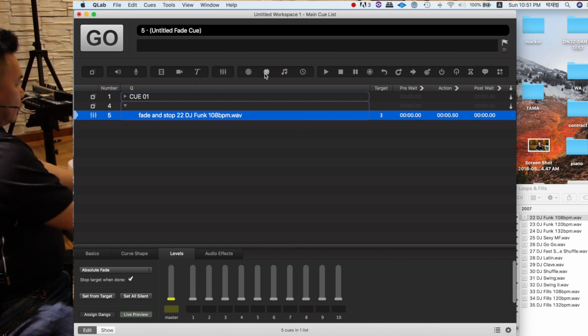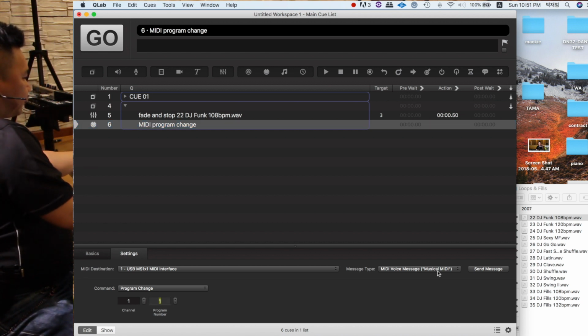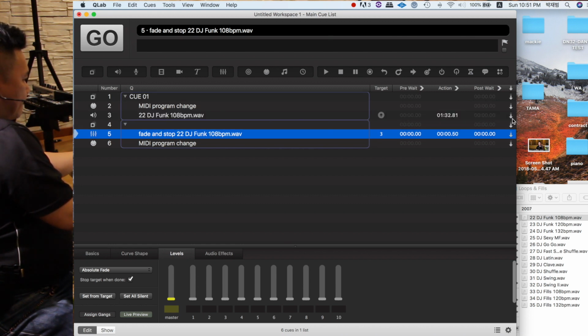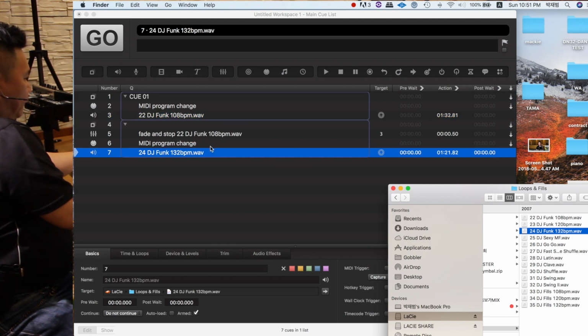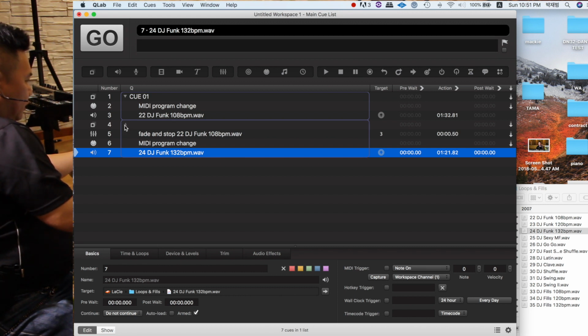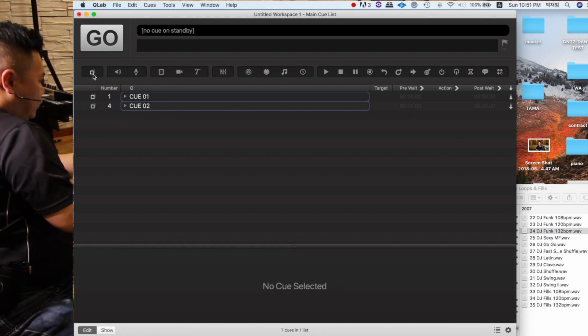Well, I need one more thing, a MIDI cue. It's also program change, channel 1, program change number 1. And one more thing, the music cue. And don't forget the MIDI note on trigger. Okay. And name it Q2.